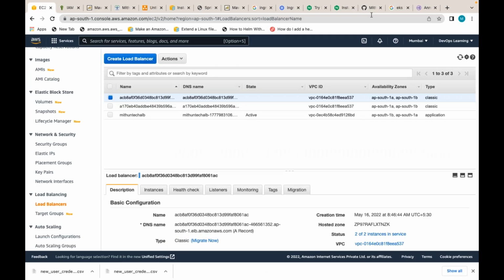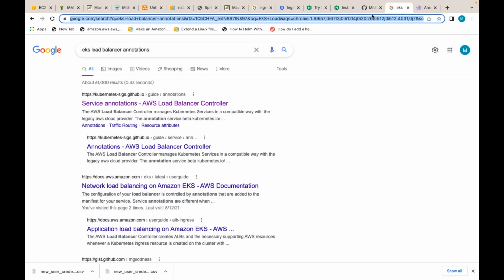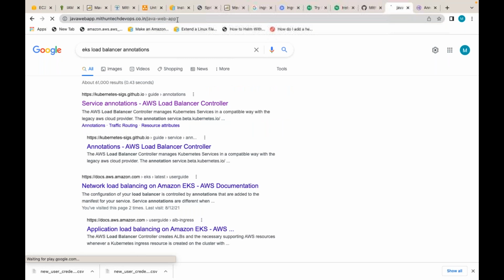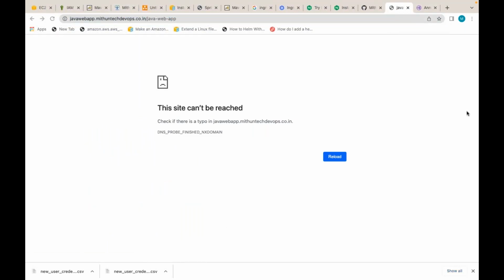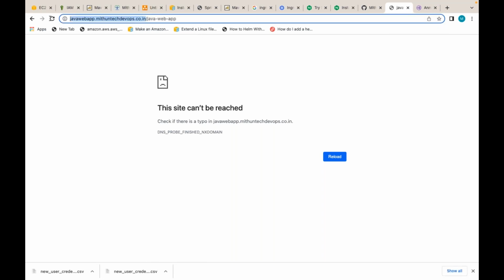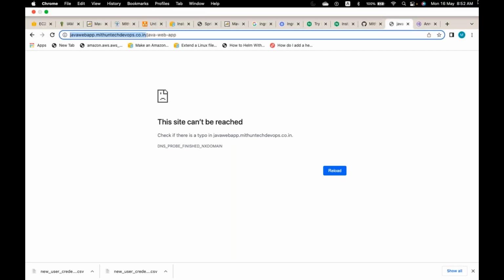Now, am I able to access these applications, whatever I mapped already, like Java web app, mithuntech.devops.co.in? This domain is mapped with some load balancer, and that load balancer itself is not there. Am I able to access this application now? No. Because this domain is mapped with a different load balancer, which got deleted when I changed it from load balancer to cluster IP. Yes, that's why the load balancer itself is not there.